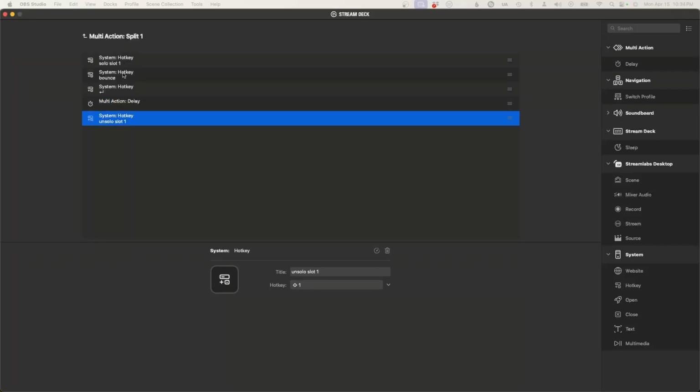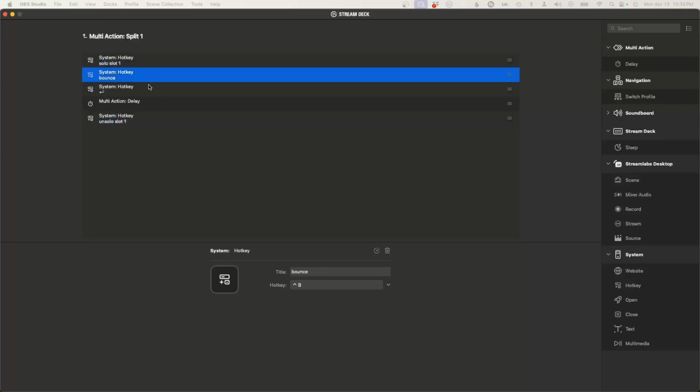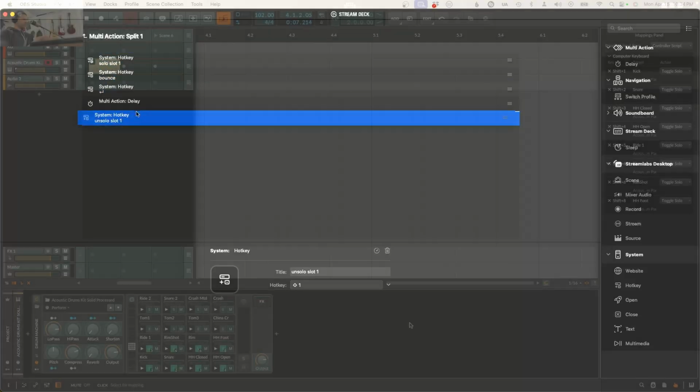So if it's split 1, it's going to do this 1 time. If I had to split up 8, I have to do the same command 8 times, just repeating it 8 times. So that's kind of how I set up my hotkeys on my Stream Deck. So now I have that set up.